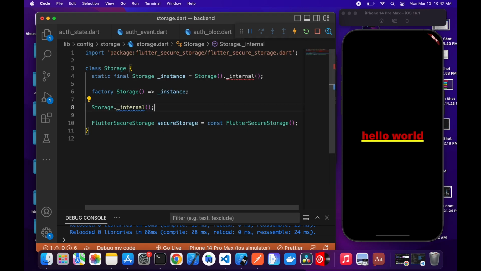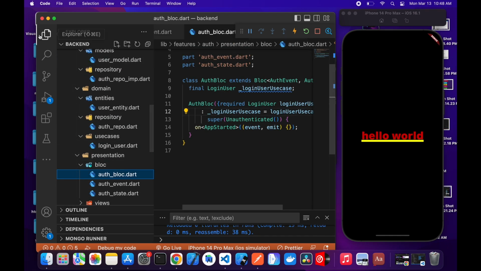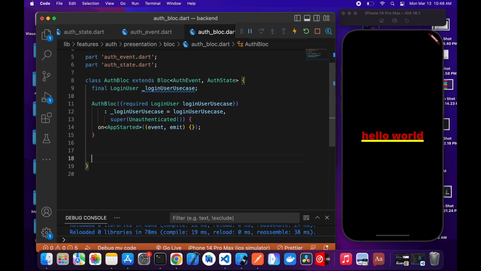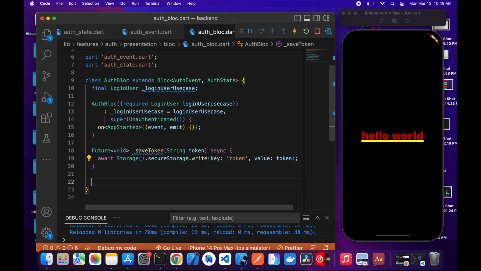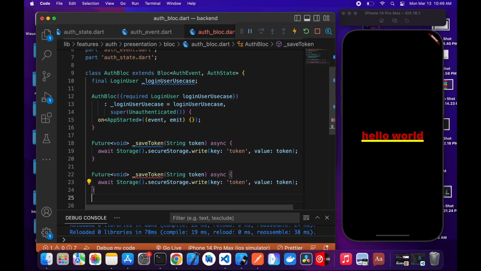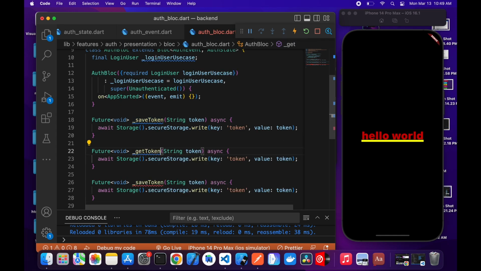It's better practice to use Flutter secure storage to store things such as tokens. So now that we're done, let's go back to our bloc, and let me show you how we're going to access this class and save our token. This is going to be our function, which expects the token, and that's what we're going to save in secure storage. Just name it token, and we have to create another one for delete and to get the token.